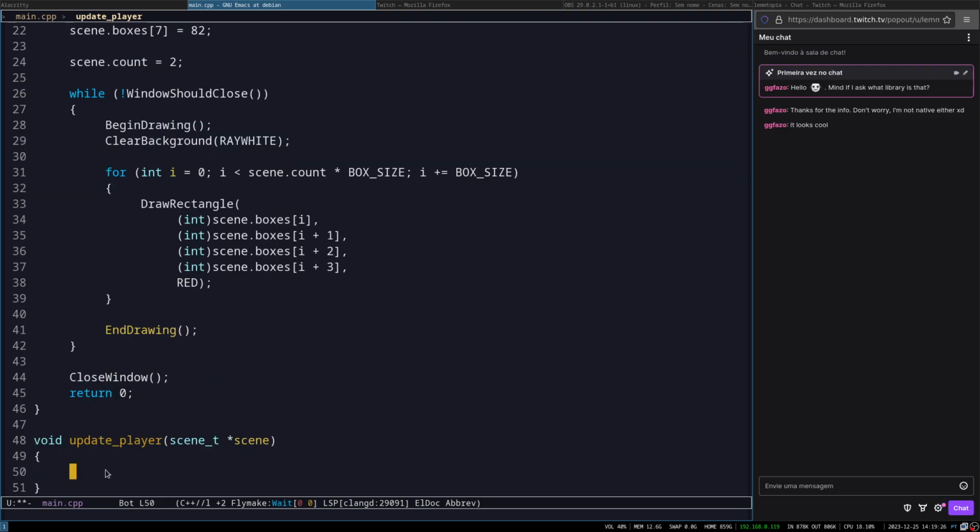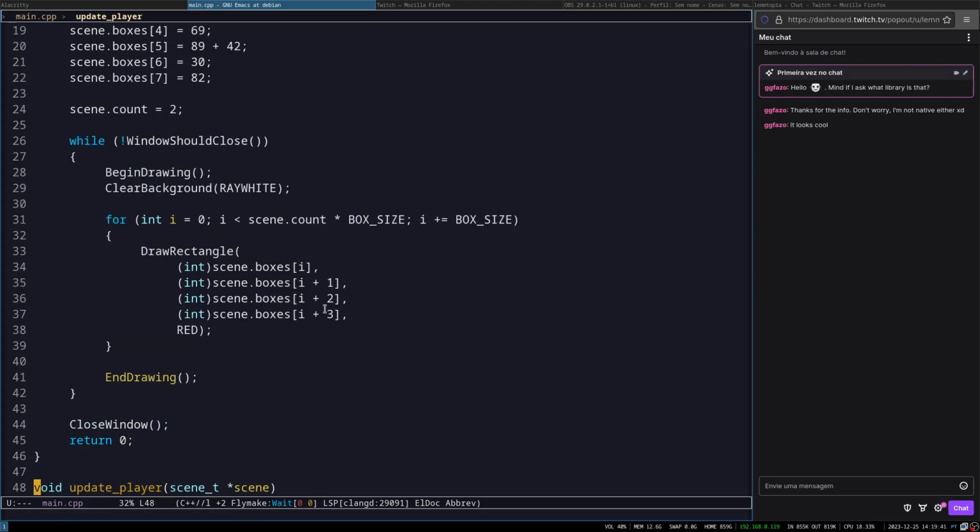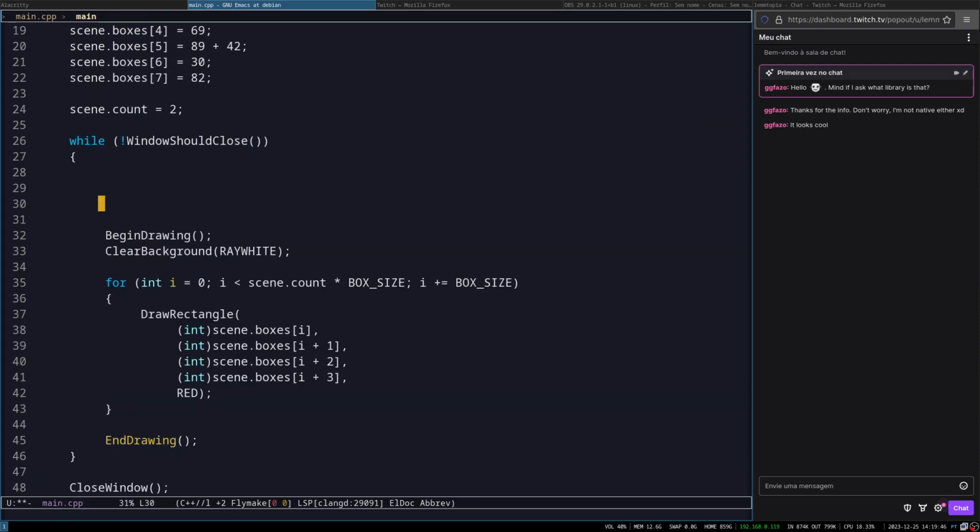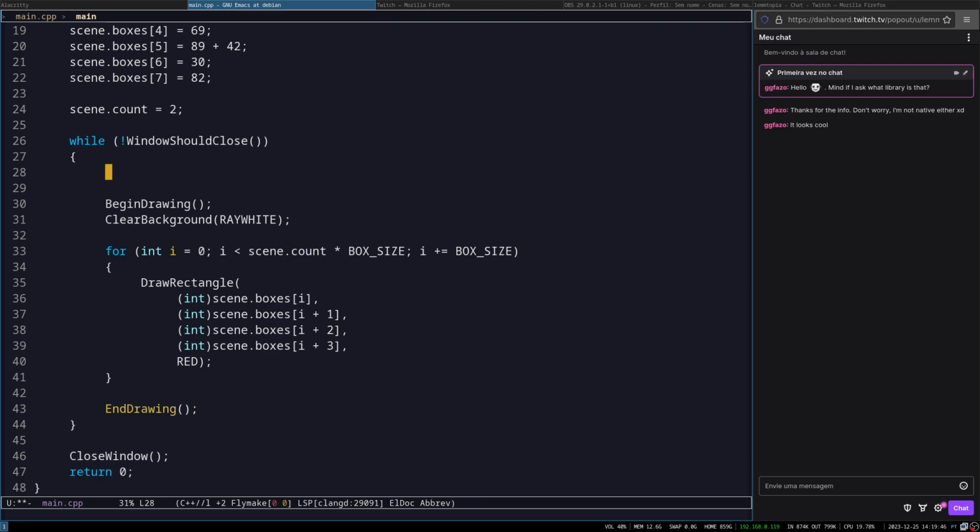So we do, let's do for test, let's scene boxes layer index plus plus. It's the same program from the beginning, but now we are doing it in a function, so it should be alright. Update layer.